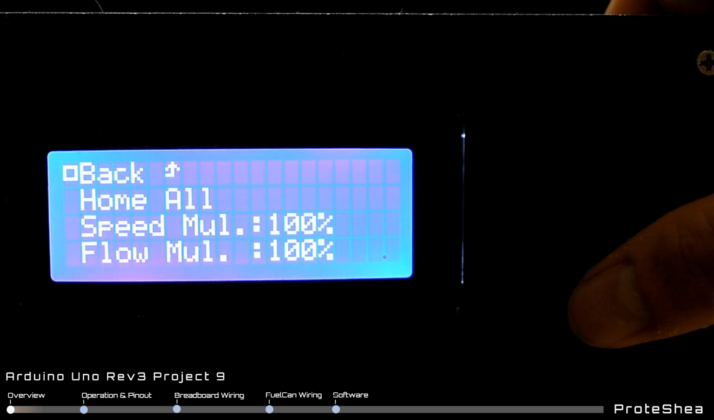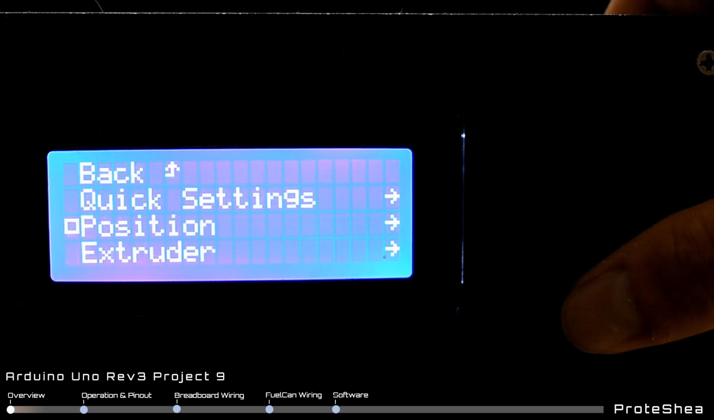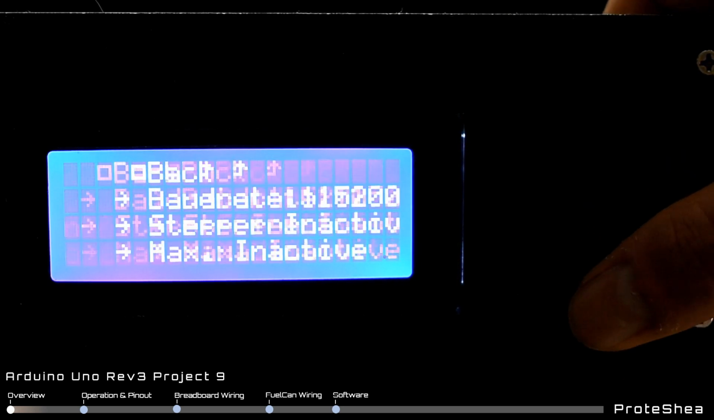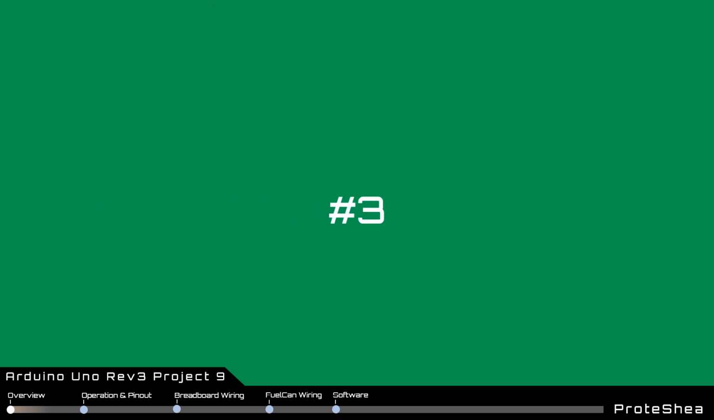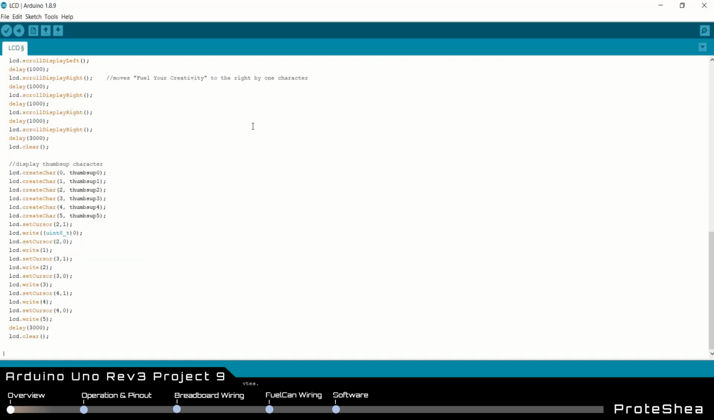Sometimes you see this on a 3D printer where it has directional keys, so you can scroll through the menu and change different settings. The final reason is that it can be used as a debugging tool.